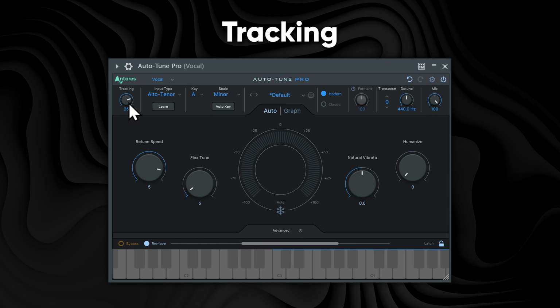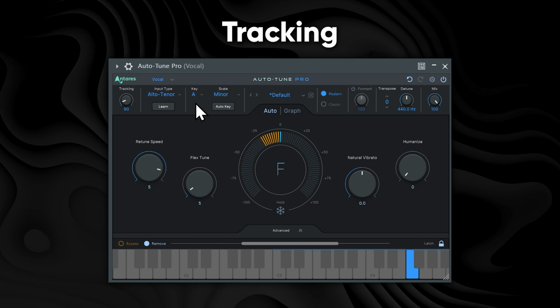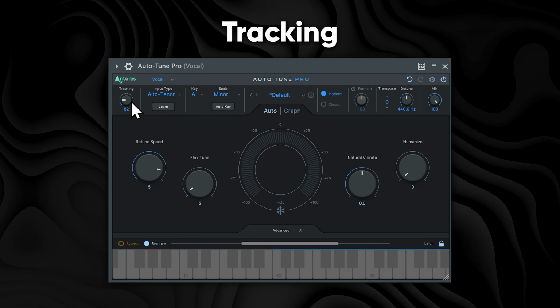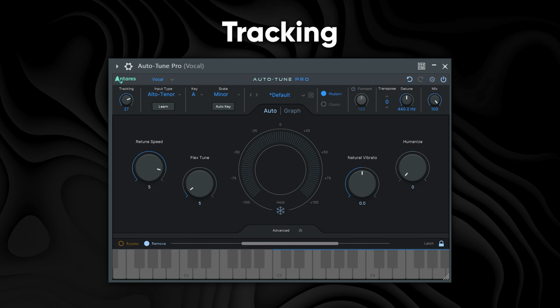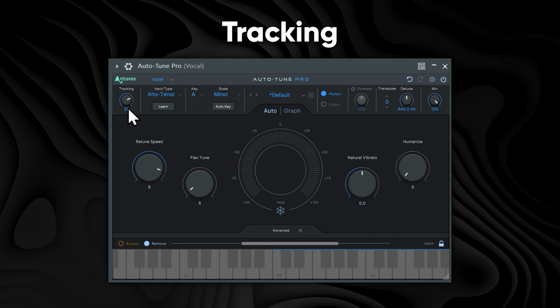You can see no clicking at all. And if I put it to like 90, there's a lot of weird popping, right? This will always depend on the way your vocal was recorded. For studio quality recordings, you want to put the tracking a little bit higher than default, right?